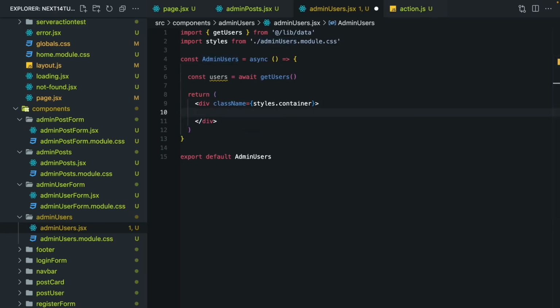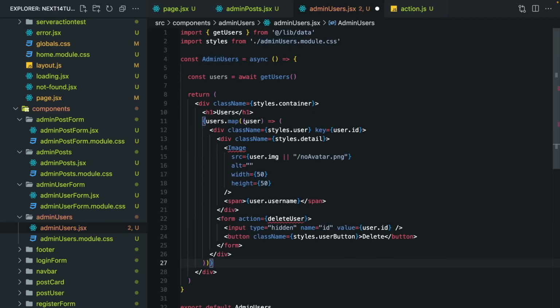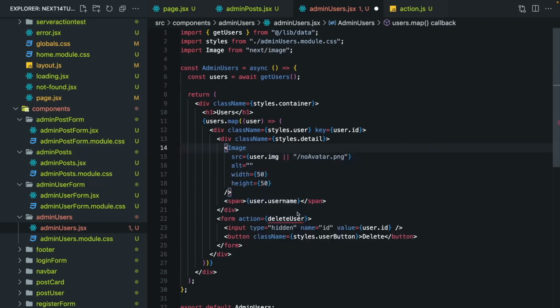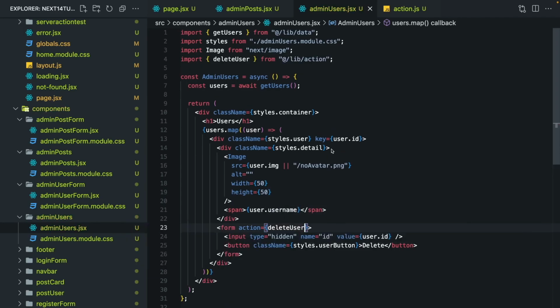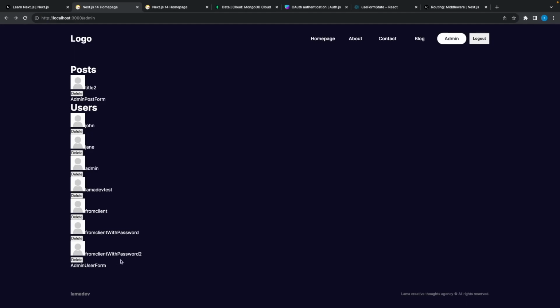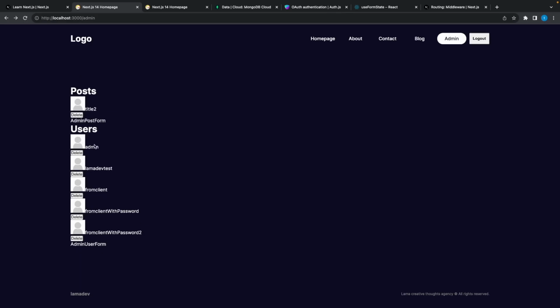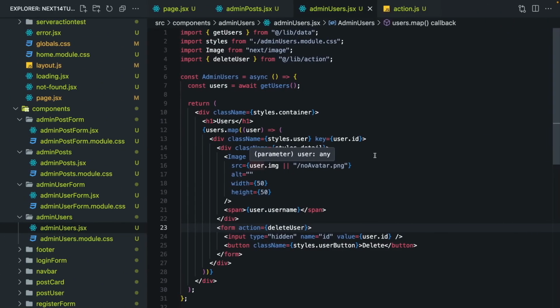So I will just copy and paste. Let's import image and delete user. Just like that. Let's try to delete Jane. And perfect. John. It's gone. It's that easy. You don't need any third-party library. This is how you can easily mutate data.